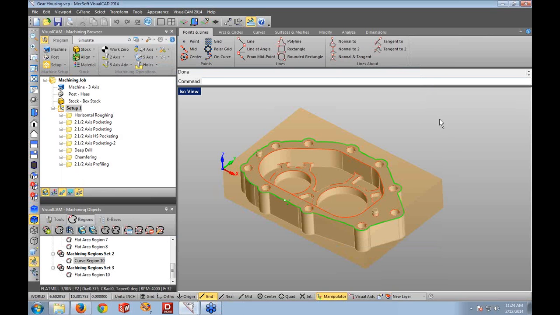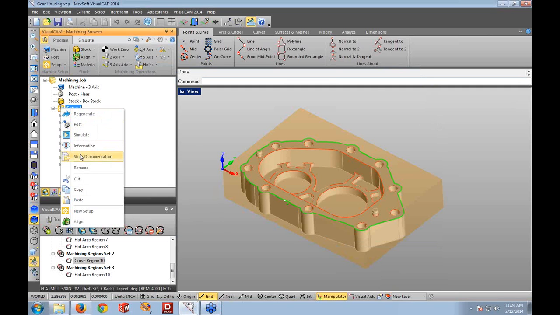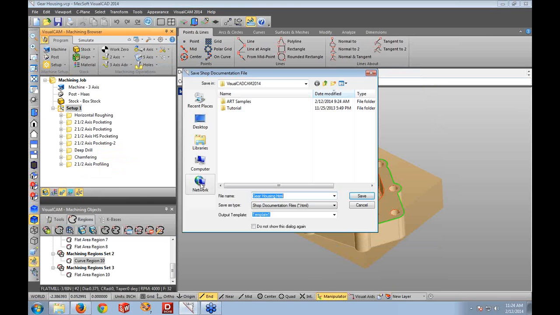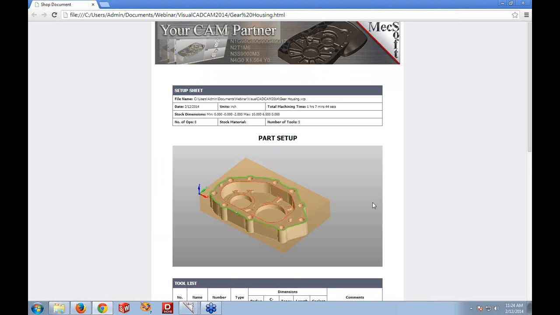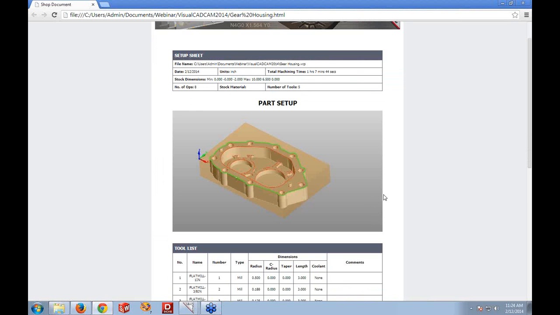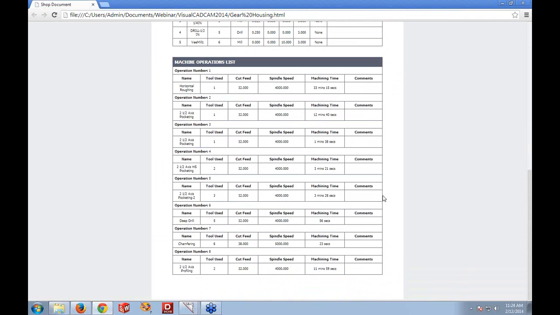One of the very nice features that VisualCAD offers is the ability to document all of the setup process. We have a feature called shop documentation, which you can use to generate a nice little setup information sheet, which gives you a list of all the operations that are being programmed, gives you the tools that are being used, and also gives you the machining time estimates of it. So right-click and shop documentation gives you the setup information sheet for the job that you're trying to program.